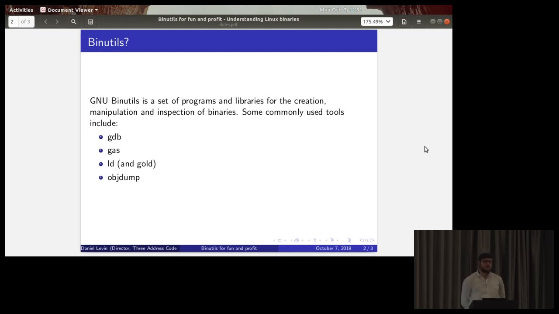Some of the tools included with it include GDB, which typically binarizes a room. A lot of people have a love-hate relationship with GDB. Hopefully I'll show you some features of GDB you haven't seen before. Maybe you have, maybe you haven't. Also the assembler, the linker, and objdump, which I use all the time now. It's quite useful.